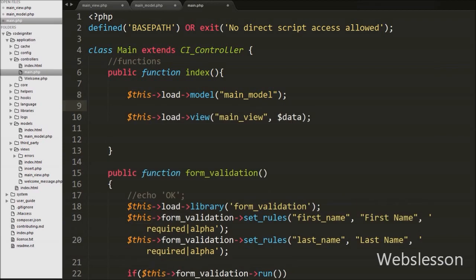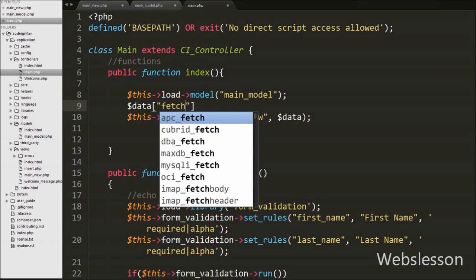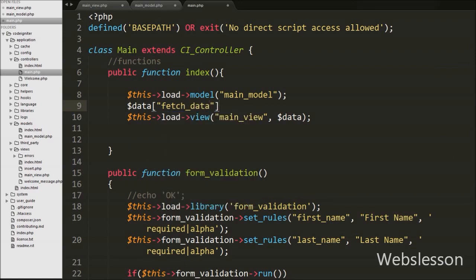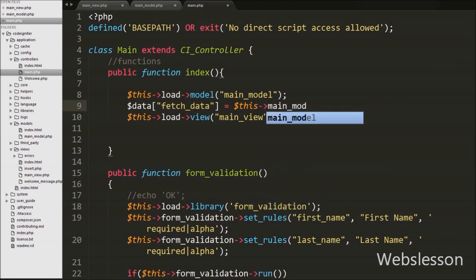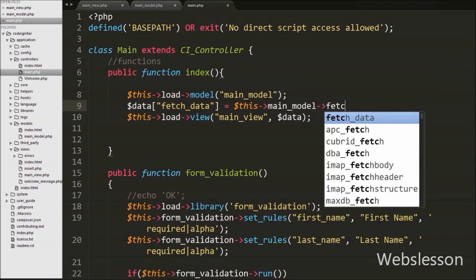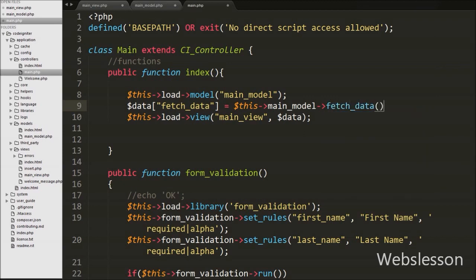After loading the main model into this index function, we can call any function of the main model. Here we have to call the fetch_data function. So first we write the $data array with the fetch_data key equal to $this->main_model->fetch_data(). This code will call the main model's fetch_data function, get the result of the data and store it in this data array variable.